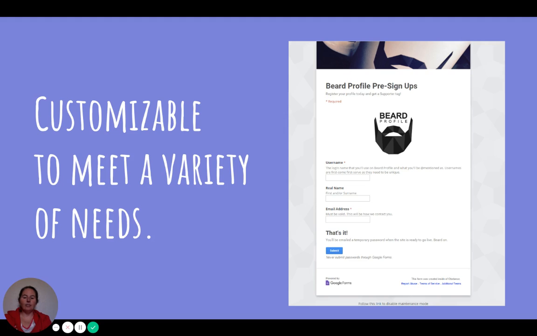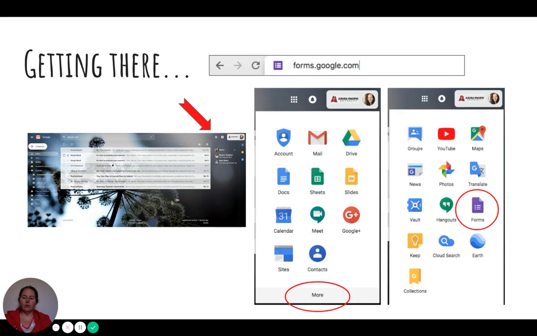So, how can a teacher make the most of Google Forms? Let's check it out. Google Forms can be accessed a couple of ways. You could input the address right into your address bar, forms.google.com, and it will reroute you right into your Google Forms home screen. Or you can also access it through the little grid that you see when you're in Google Drive, or if you're in your email.